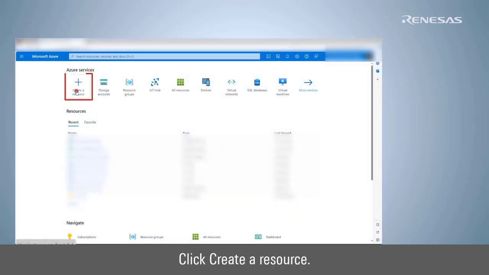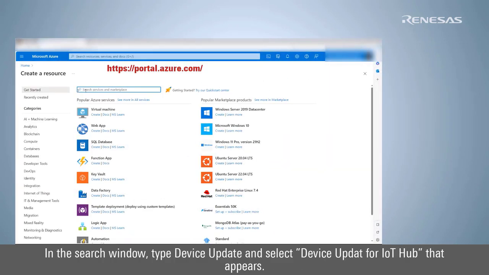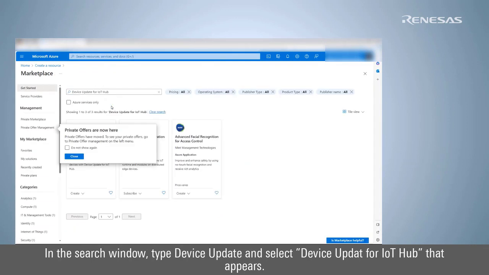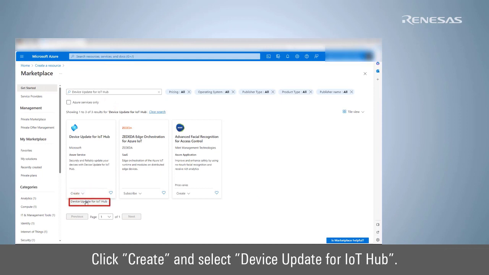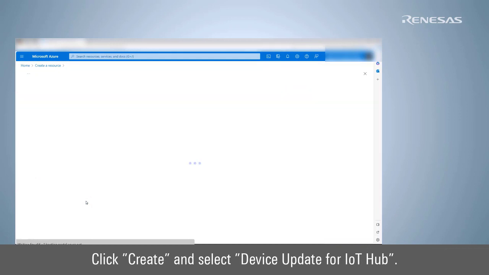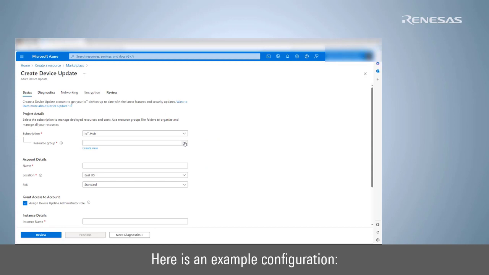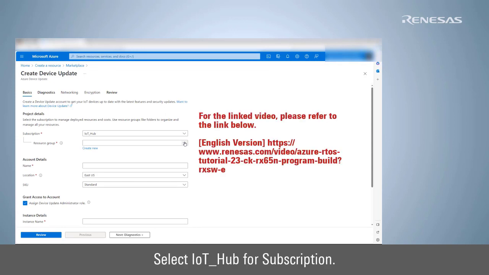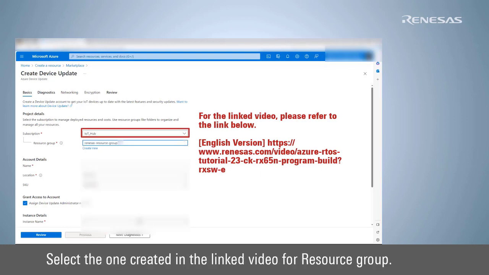Click Create a Resource. In the search window, type Device Update and select Device Update for IoT Hub that appears. Click Create and select Device Update for IoT Hub. Here is an example configuration. Select IoT_Hub for subscription. Select the one created in the linked video for resource group.